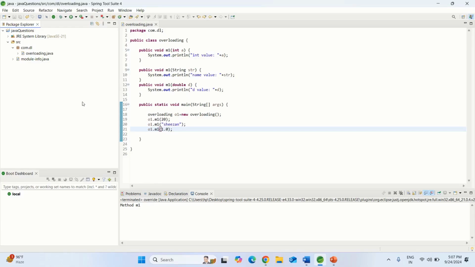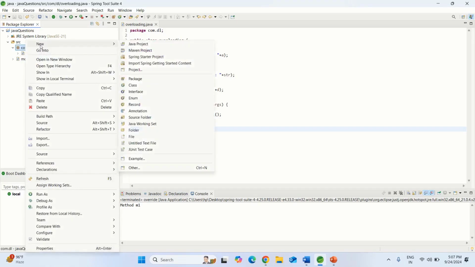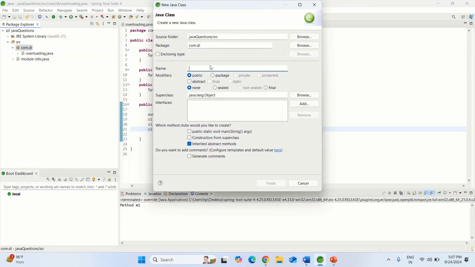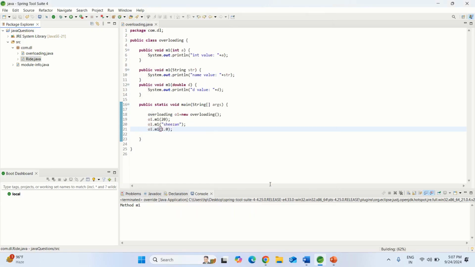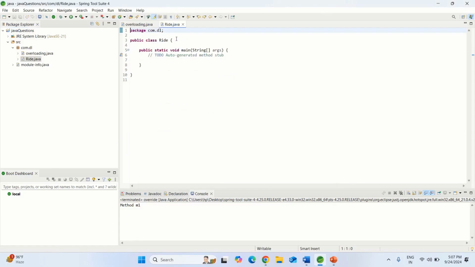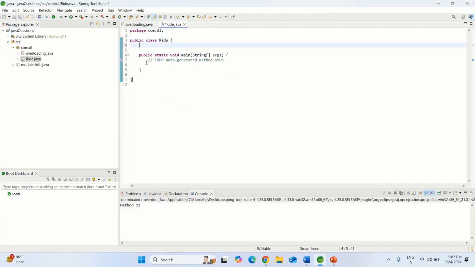Now we will see the program related to override. For that I'm creating a new class, and I'm taking the package same as com.dl and giving the name as a1, then finish it. And we know the properties of override, that two or more methods have the same name and same parameters, two classes are required for override, and it will be achieved by using inheritance. So let's see.